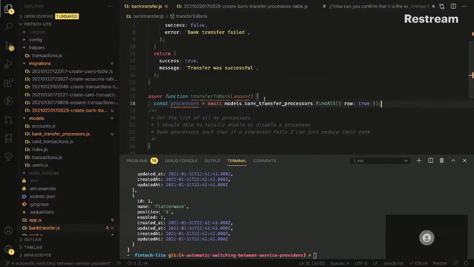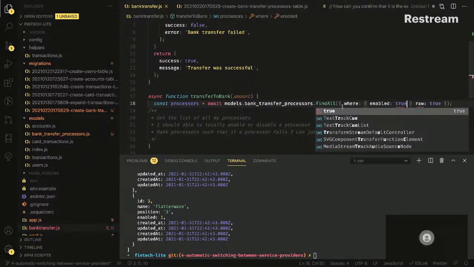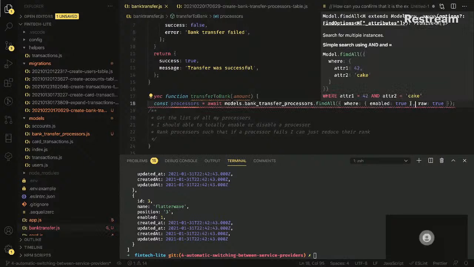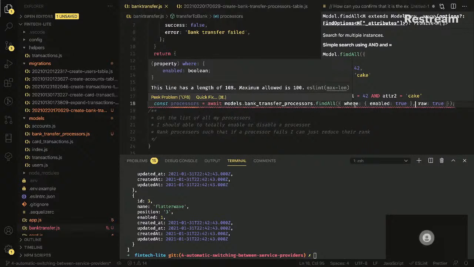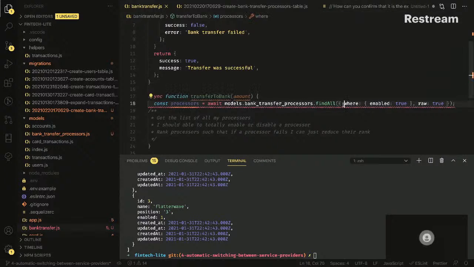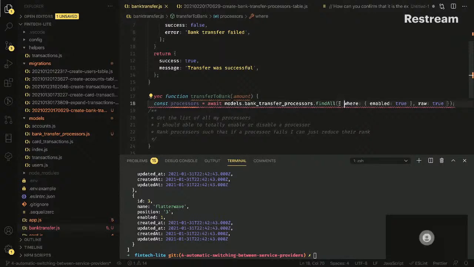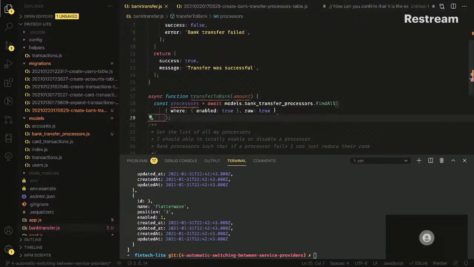And what would be the next thing to do? Actually, I should just be calling only the enabled processors, right? So I should have something like this, where enabled is true. Yeah, exactly. Right. What am I doing wrong? Okay, let me just put this because I hate seeing those red lines. Okay, all right, cool. So that's a list of processors.